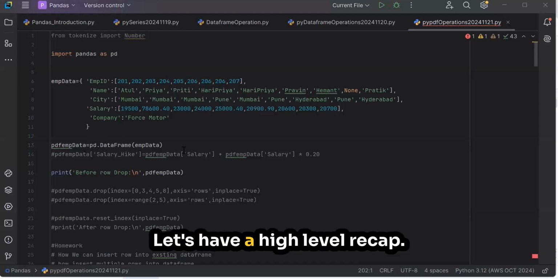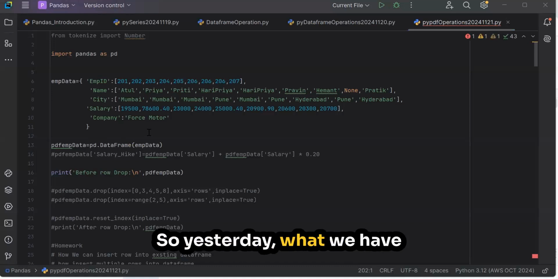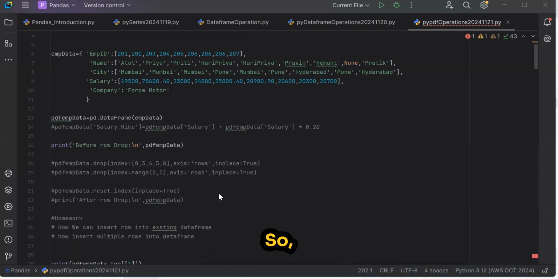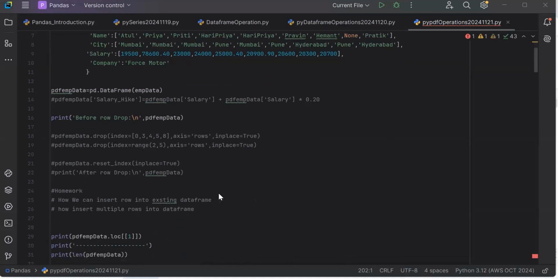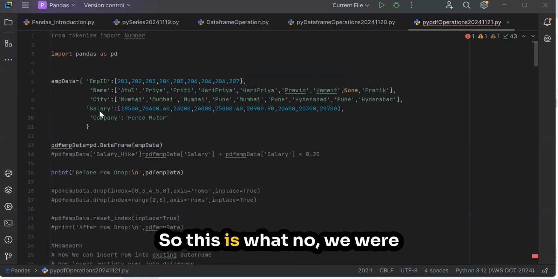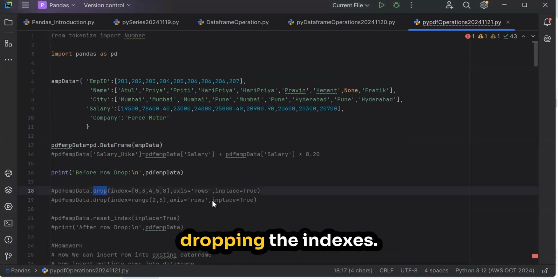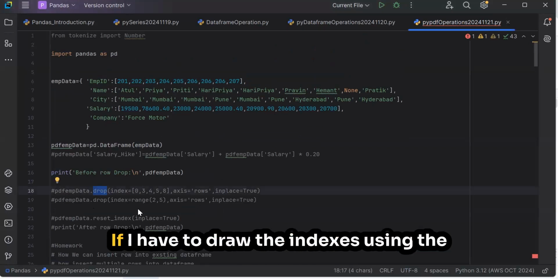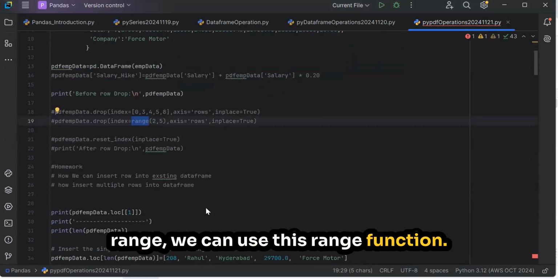Okay, let's have a high level recap. Yesterday we discussed some of the operations. We were dropping the indexes. If I have to drop the indexes using a range, we can use the range function.